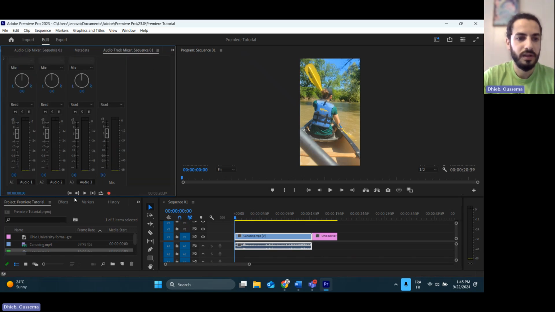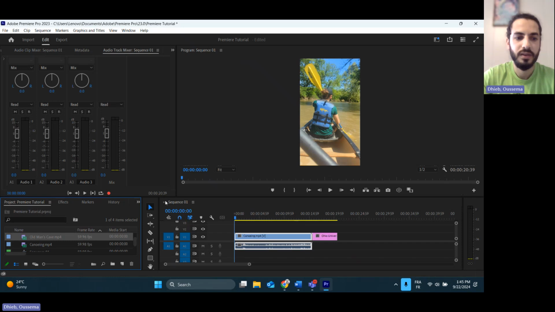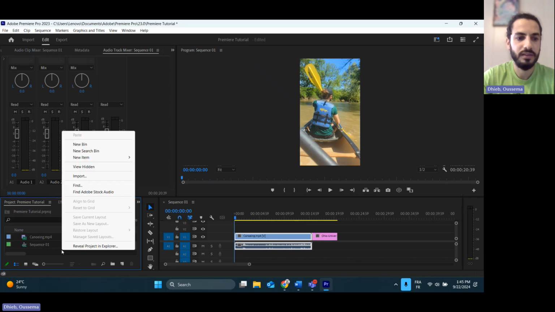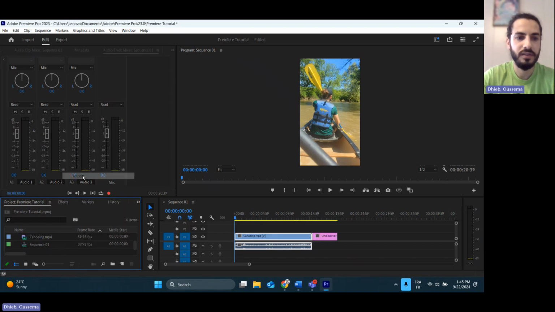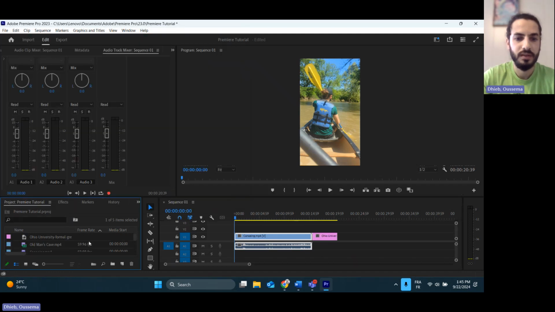So I said that you can import media. Otherwise, you can click on empty space in the library and select the videos you want to import. I'll choose this. You can also right click in the library, select import, and then open. So these are different ways for importing your media.